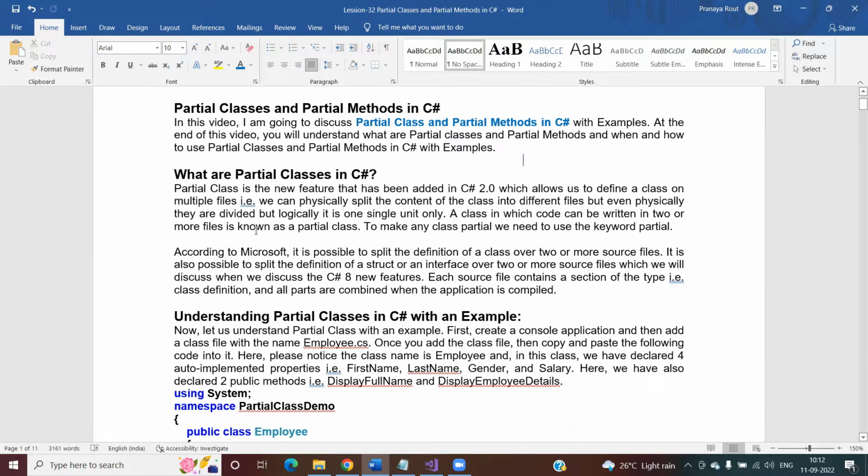You might have some query or some doubt about what we have written in this statement, but don't worry, once we start discussing, you will get more clarity about this definition. So according to Microsoft, what does partial class mean? It is possible to split the definition of a class over two or more source files. It is also possible to split the definition of a struct or an interface over two or more source files, which we will discuss when we discuss the C# 8 new features. Today we are going to focus on how we can split the definition of a class into two or more class files, but how to split the definition of a struct and interface we will discuss later.